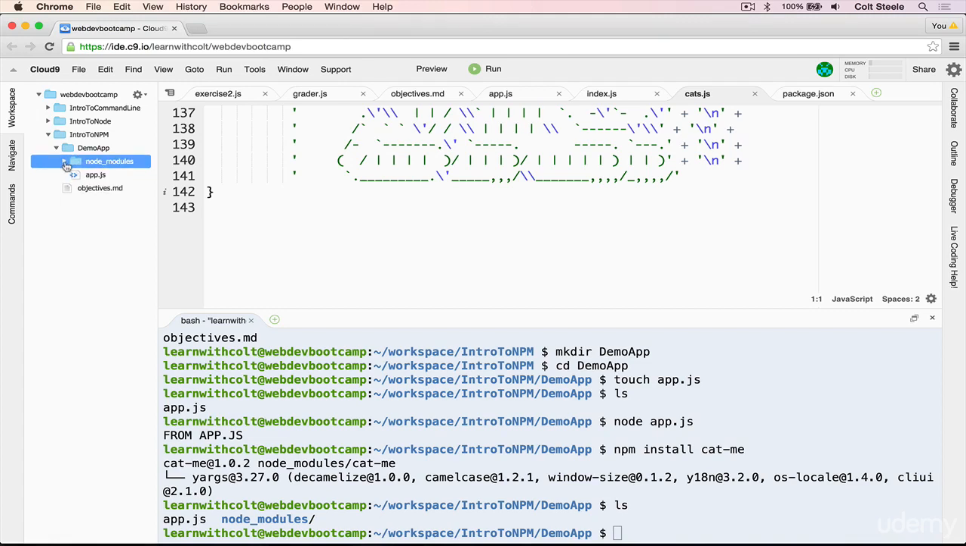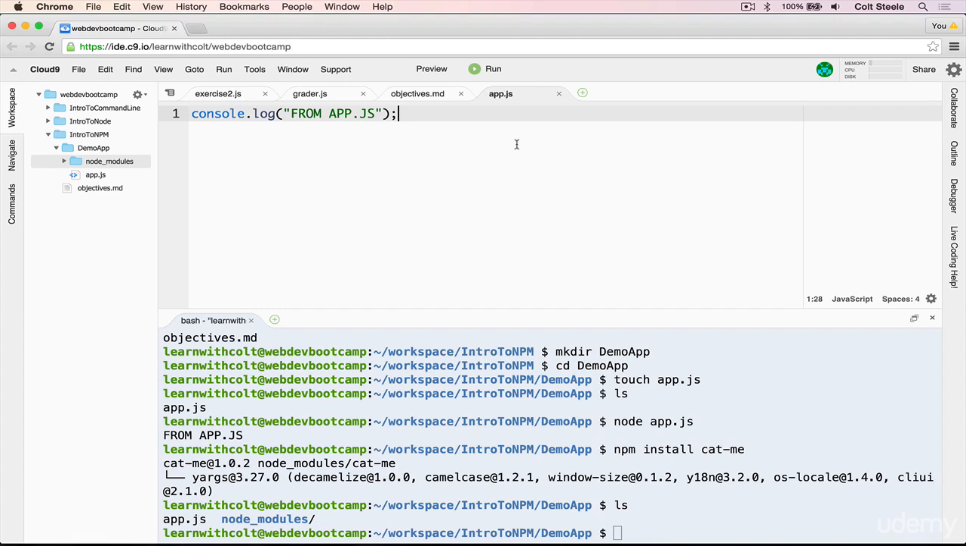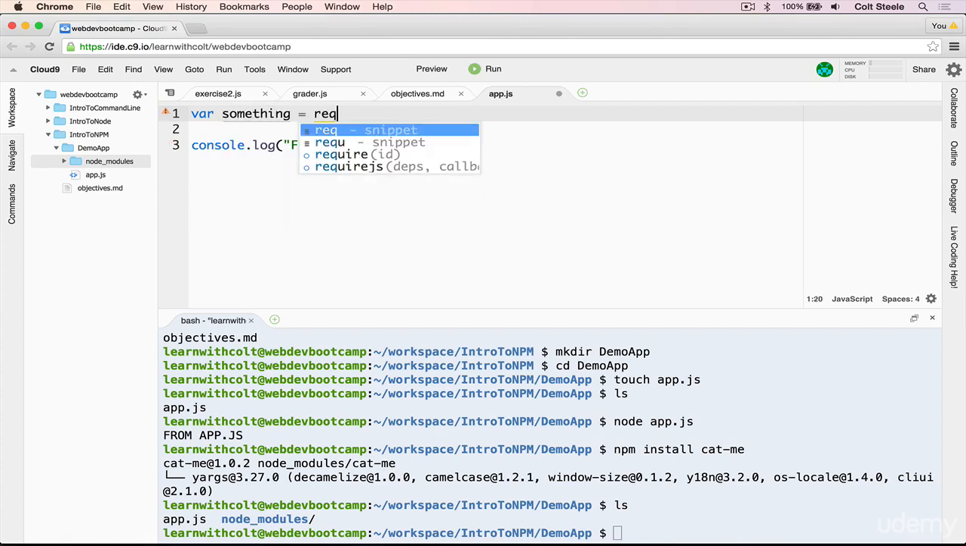So that's how we install a package, but to use it we need to import it into our application. And to do that, we use the require command. So I'll show you here. So that looks like this. Var something, I'll just call it something for now, equals require cat-me, which is the name of the package.